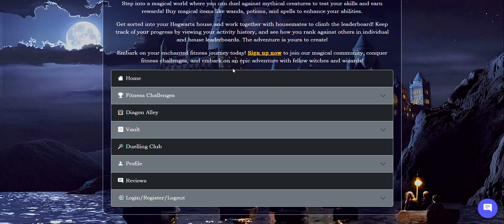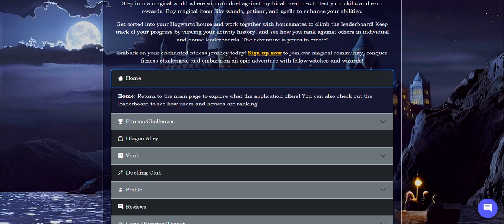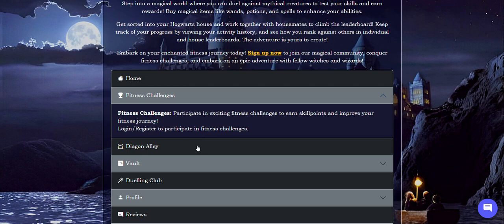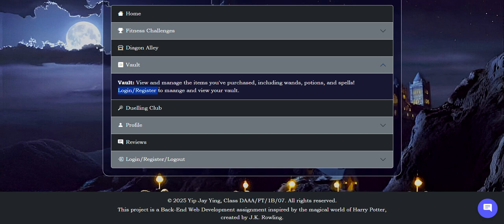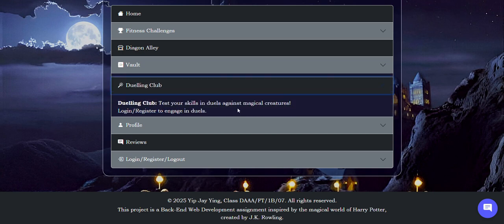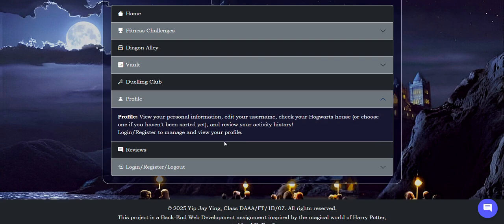So in this accordion, it's basically a description of what each web page is about. So notice how I also wrote you have to log in or register to do these activities.